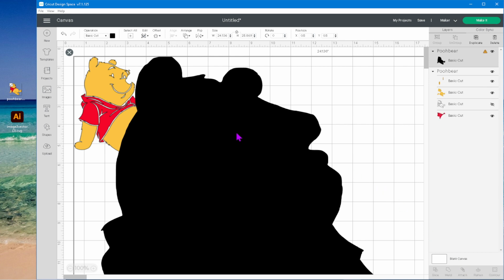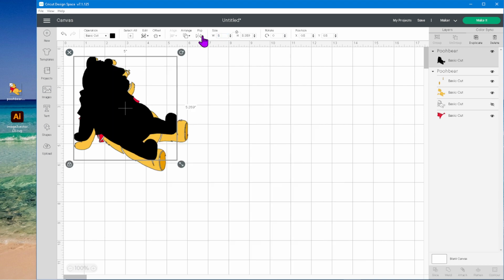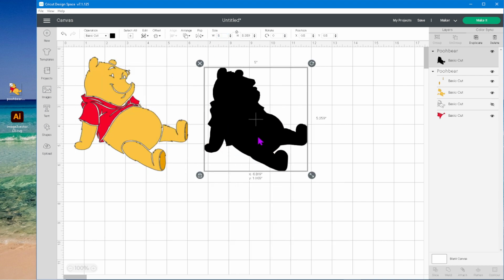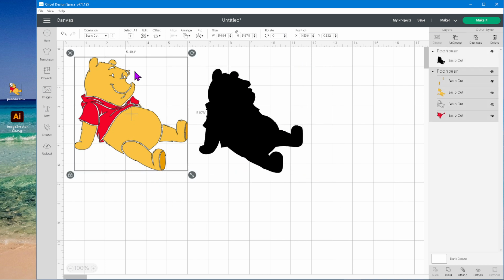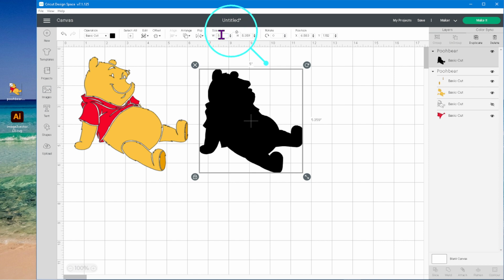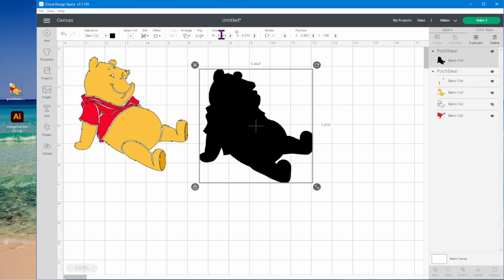But to get that back down to a reasonable size for us to work with, we're just going to go up to the width of the size tab up here and change it. Just type in 5 and then enter, and it brings it down to about 5 inches. So now if we select our layered image, it tells us that the image is 5.484. So we're going to select Pooh Bear here, the black one, and enter 5.484 and enter. So now we have these sized the correct size.